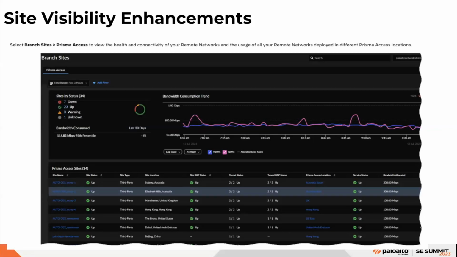It will show you the real-time connectivity status and bandwidth consumption details, along with other deployment, mobile users, branch offices, and retail locations connected to your remote networks. You can also view the health of the tunnels configured in the remote networks. In addition, if you're using Prisma SD-WAN, you can also see the Prisma SD-WAN branch site details as well.